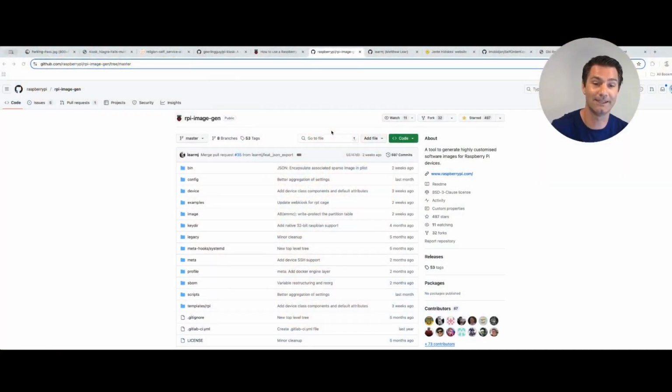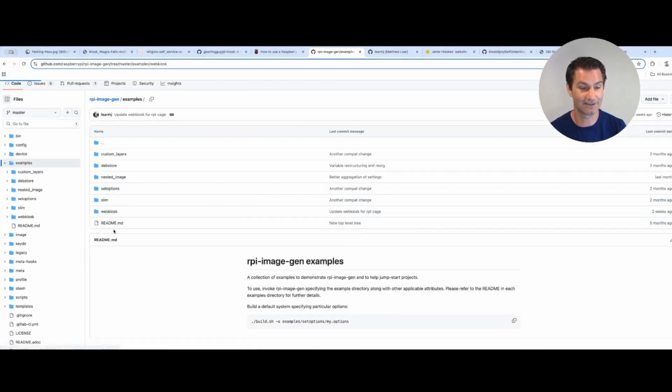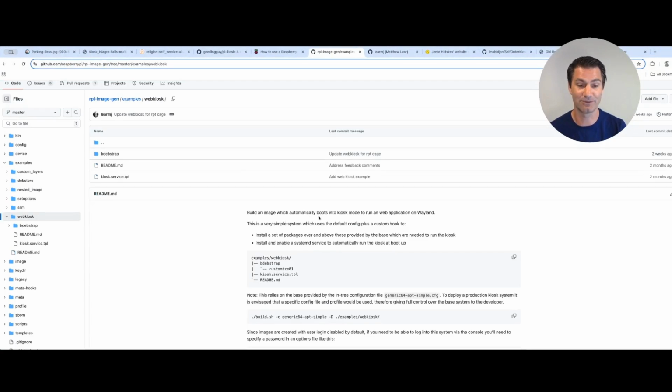We're really lucky on this one because our friend Matthew Lear, the lead maintainer of rpi-image-gen, has provided us with an image layout in the examples that does exactly what we're talking about here. So let's go ahead and take a look at the repo, and we can see in the examples there is one called Web Kiosk. And this is great. So build an image which automatically boots into kiosk mode to run an application on Wayland. That's exactly what we want to do. So let's take a look at how this works.